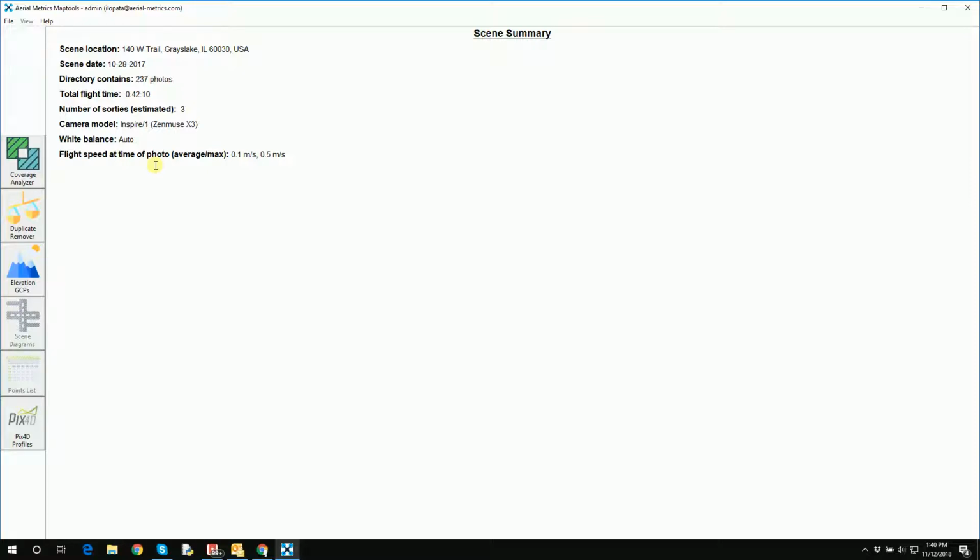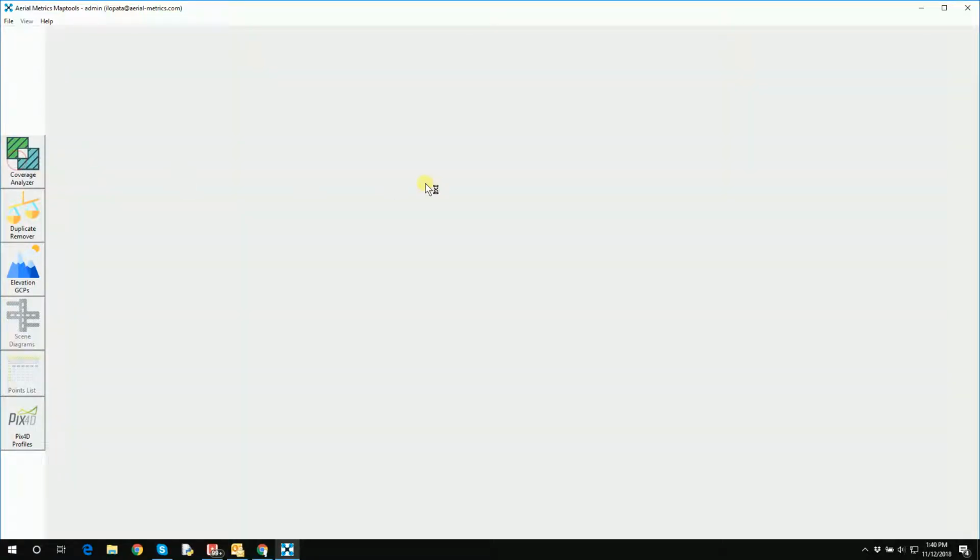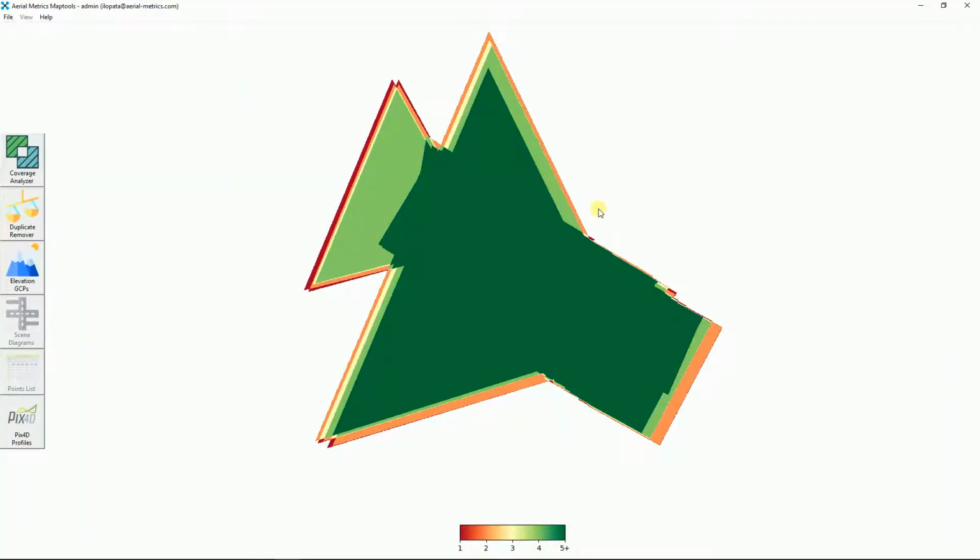Once you've selected an image directory, you will notice that 2 tools immediately became available. We're going to talk about each of those in turn. The first is the coverage analyzer. I can access the coverage analyzer by clicking the button on the left-hand side. For those of you who have used Pix4D and reviewed the quality report, this diagram will be quite familiar.